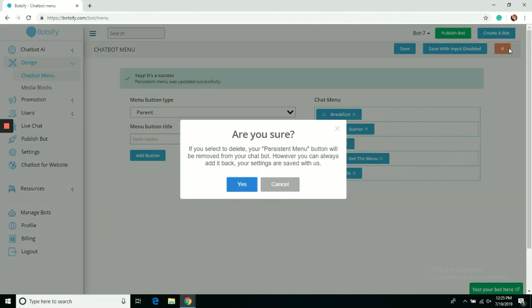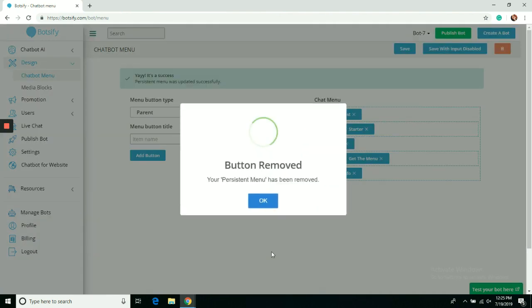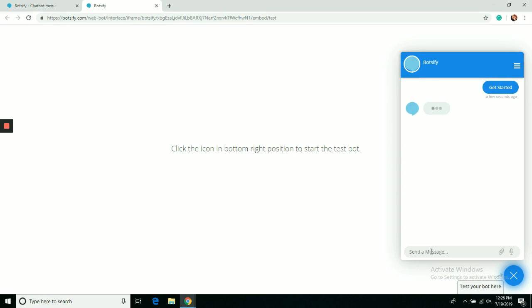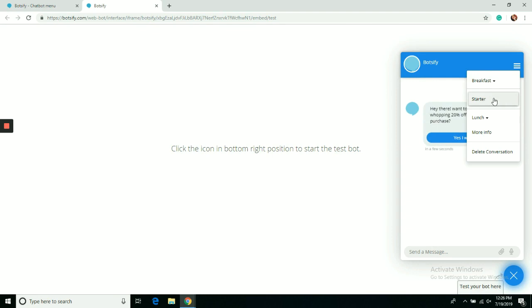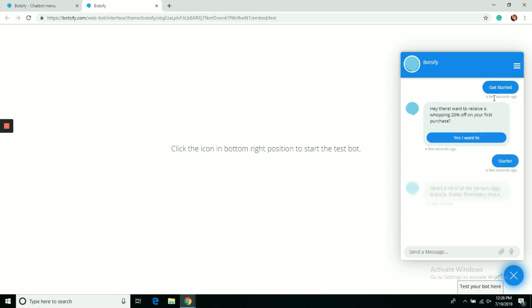So I'm going to delete this input disable feature, and allow my users to type anything. Going back to see if the changes worked. Excellent. The chatbot is working fine. Menu looks good. And my user is also able to type anything they want.